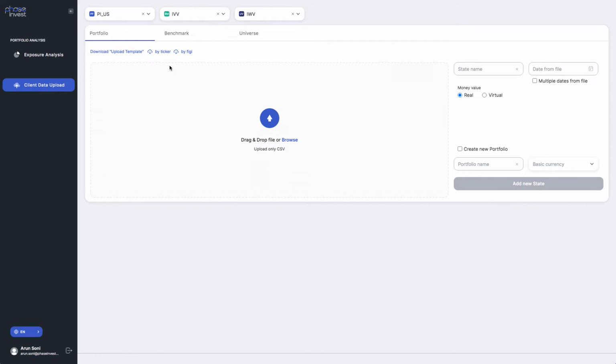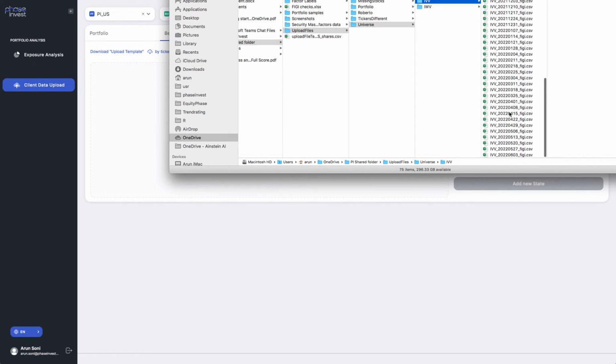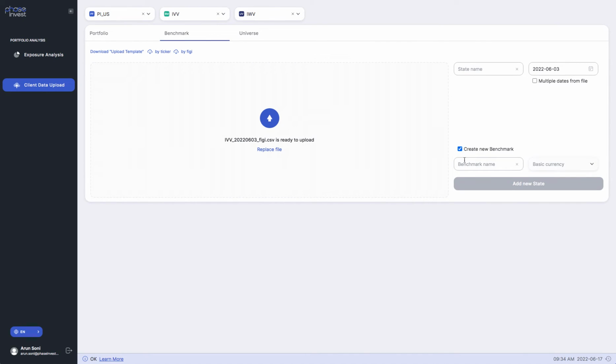And then the same process exists for the benchmark. You select a benchmark and you drag and drop a file. You give it a state name. So let's go through that process as well. So I navigate to where I've got some benchmark files created. I add it, and I can say, okay, this is let's say IVV1, and I give it a state name, let's say market cap weighted, because it's a cap weighted index. The date has been read. I give it a currency and add new state, and we are done.